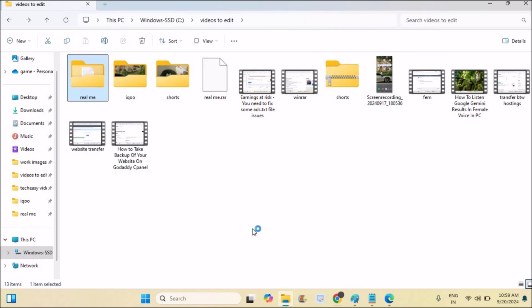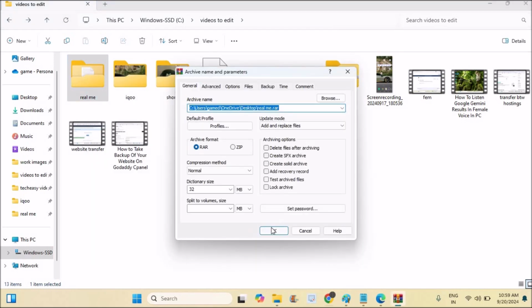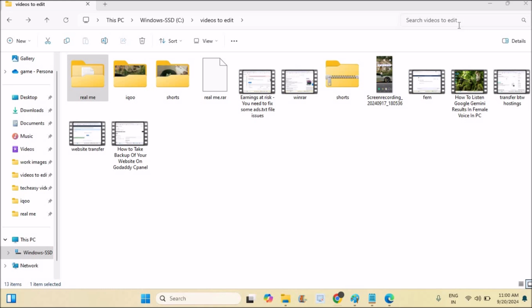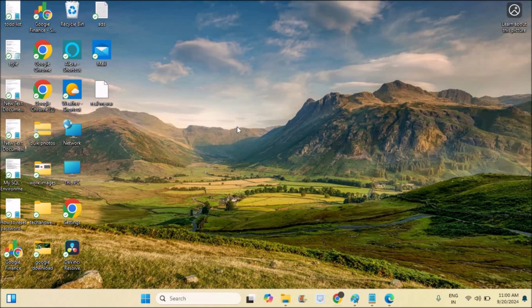Okay. See, I'll click on OK. I'll just minimize this and I'll check on my desktop. See here, this is how you can keep or put WinRAR files on your desktop.